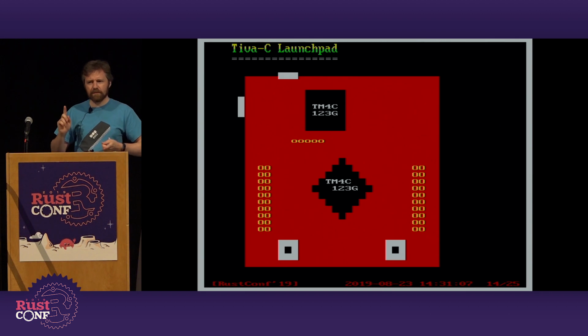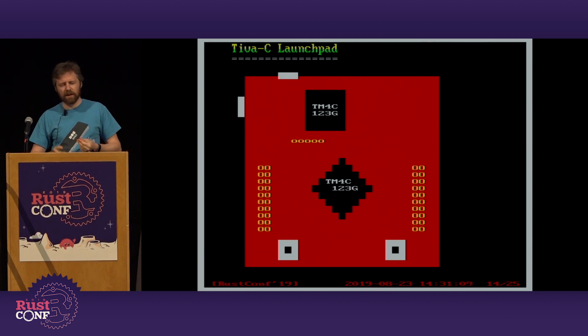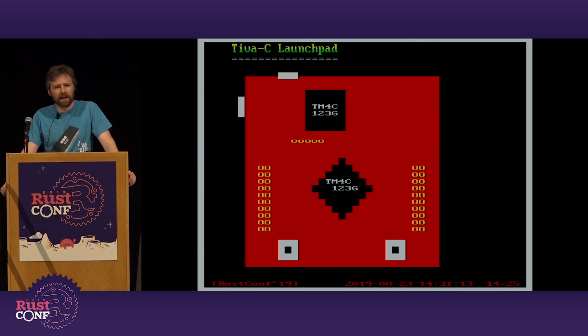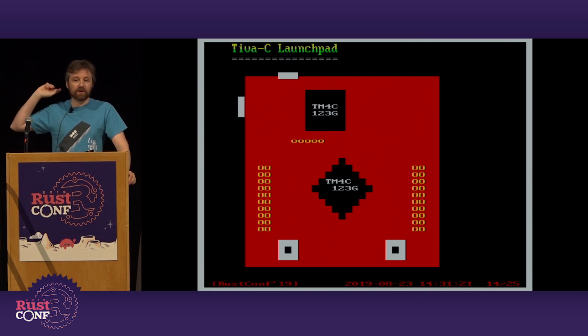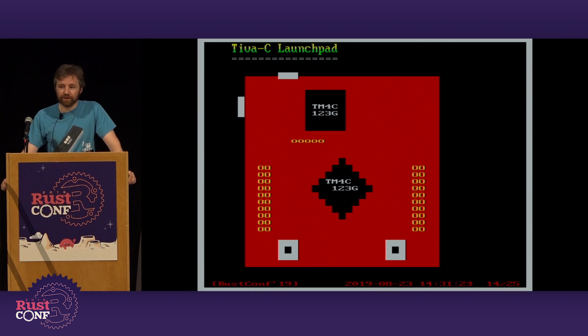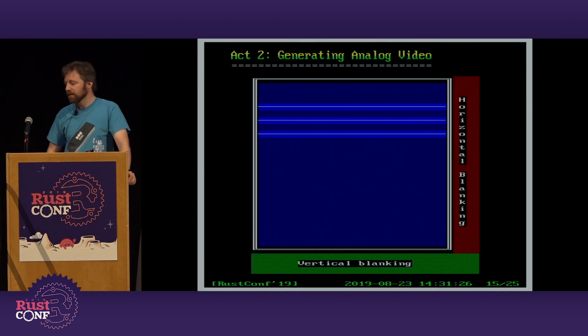We've got a Cortex-M that runs at 80 megahertz. We've got 256K of flash, and we've got 32K of RAM. And that's it. So that is incidentally not enough RAM to hold an entire picture at a resolution that you're looking at up on the screen. So what can we do?